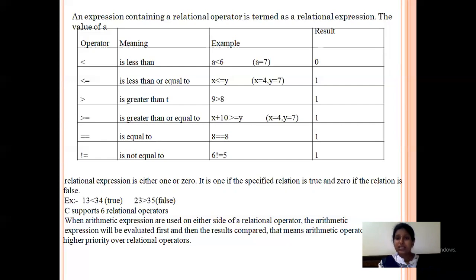True, so the result is 1. x + 10 >= y. So the x value is 4, so 4 + 10 >= y. If you have relational and arithmetic operators, you need to first evaluate the arithmetic value. That is 4 + 10, 14 is greater than or equal to 7. True, then you will get the value 1 as its result.